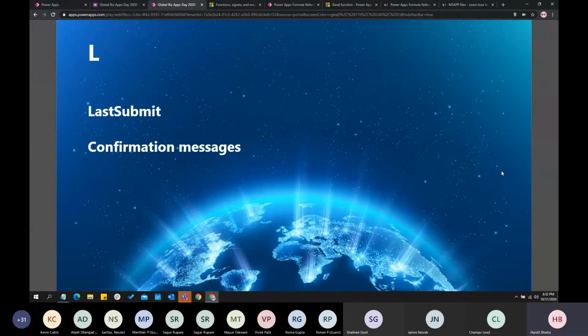Next is last submit. Whenever you use a form to create a record, you can use the last submit property to get the complete record of that newly created record, to get the complete details of the newly created record. And the reason why that's important is because you can then use that to display a confirmation message.